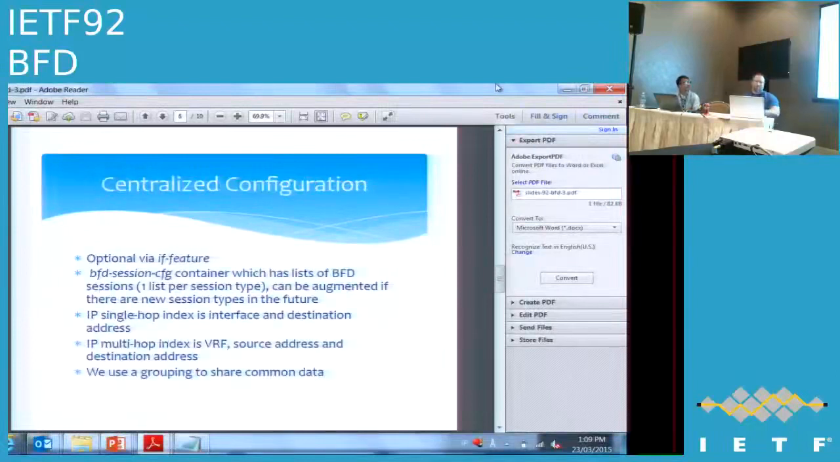Next slide. Okay, so centralized configuration. Right now, this is optional via the if-feature. We have a session config container which has multiple lists of BFD sessions. There's one list per session type. And if needed in the future, if there are new session types, that container could be augmented. For single hop, the key is interface and destination address. For multi-hop, the key is VRF, source address, and destination address. There's lots of common stuff between single hop and multi-hop, and we use groupings all over the place.